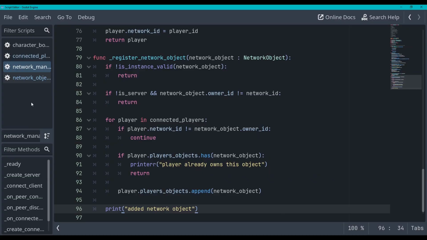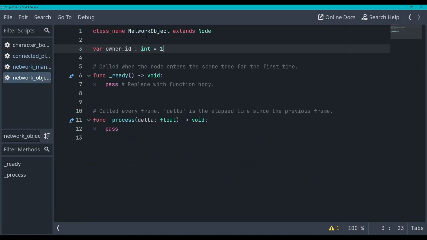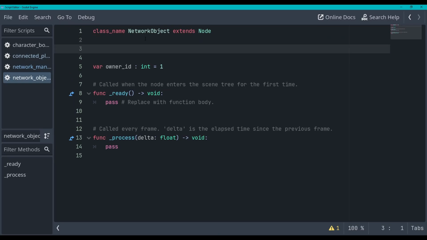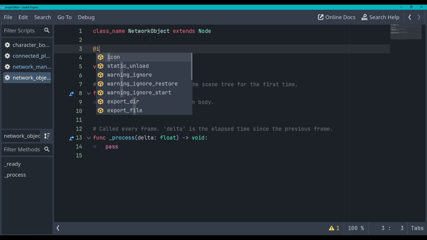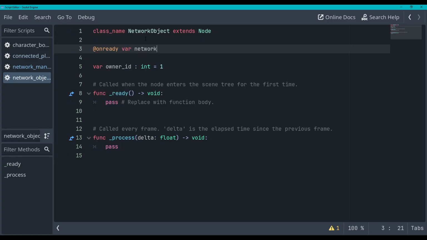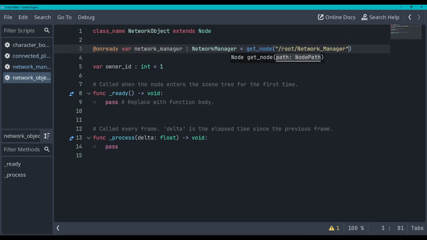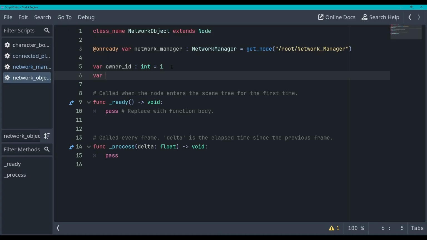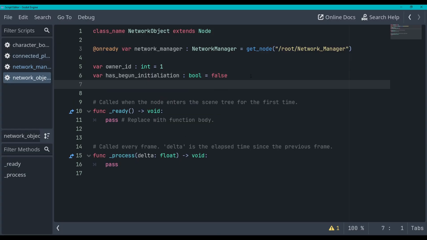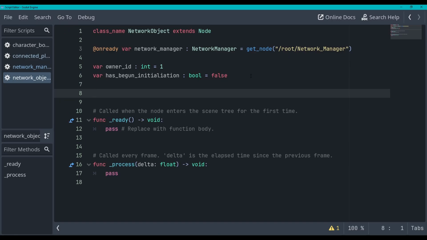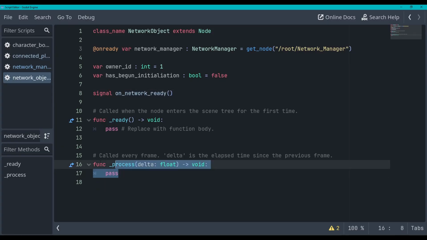Now let's go into our network object and set everything up in there. Now that we've got our owner ID, which we made earlier, just for simplicity, we are going to go at on ready var network manager is equal to get node network manager. We're going to make a Boolean here, var has begun initialization. We'll set this to false, and I'm going to say bool. I just like having the actual name. That's a me thing. We are going to make a signal, on network ready. We are also going to delete the process function.